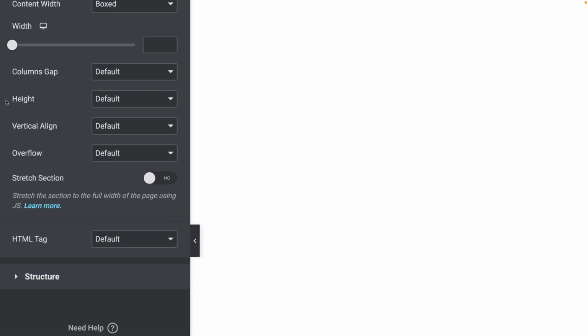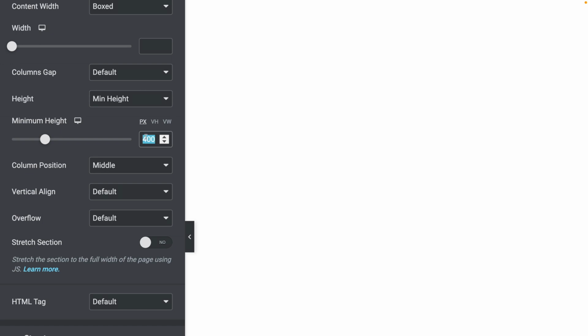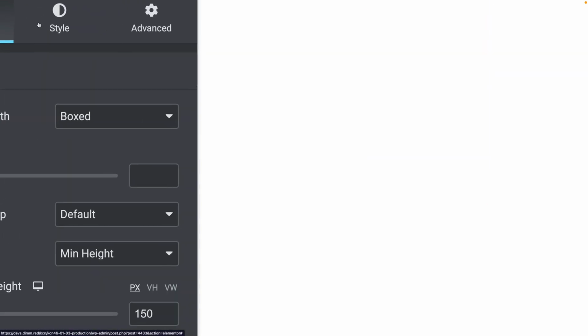And then where it says height, you want to choose minimum height, choose pixels and type 150. And this time is going to be the same height all around for desktop, tablet and mobile. And next where it says vertical align, you want to select bottom. Okay, let's zoom back out. And next you want to click on the style tab.